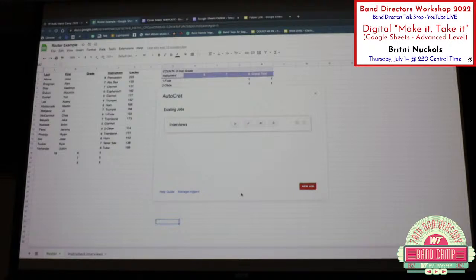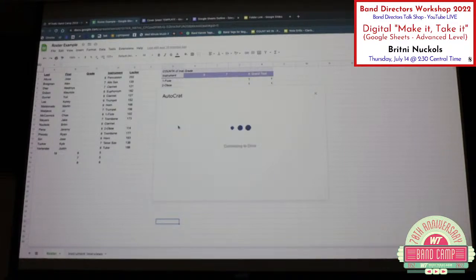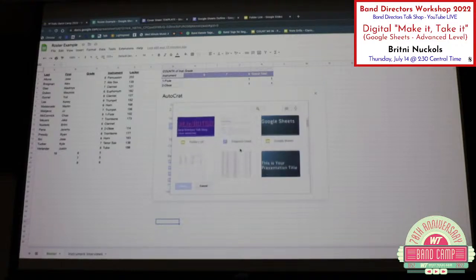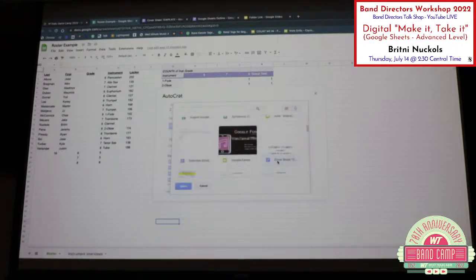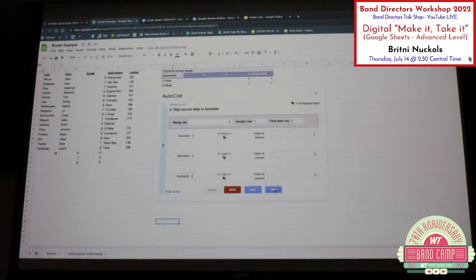Okay. Maybe mine will work this time. New job. Okay. From drive. Aha. Cover sheet template. We're back to something here. Okay. We're going to go next.